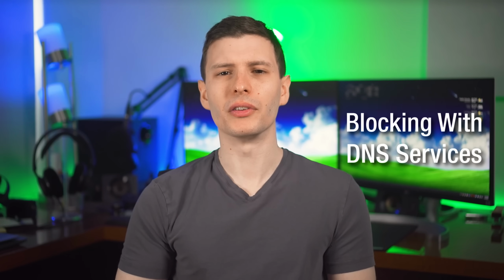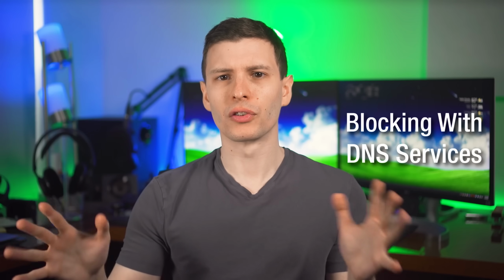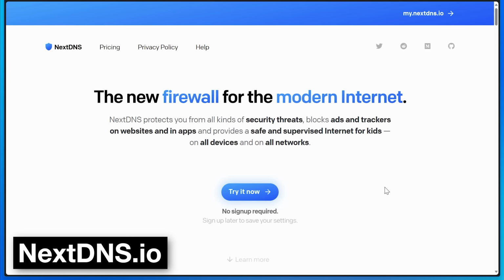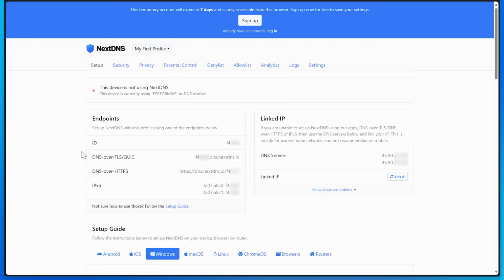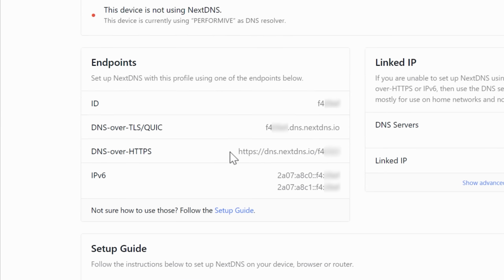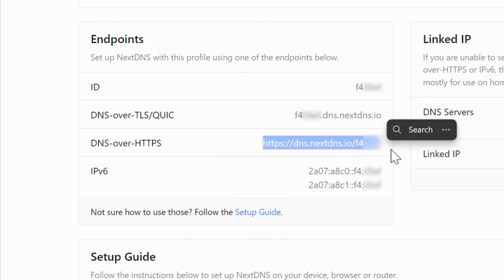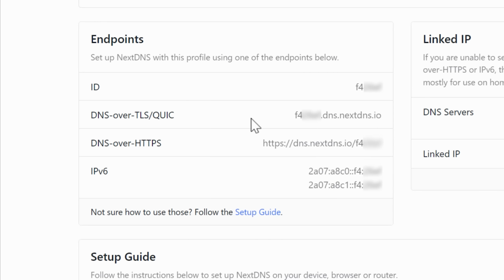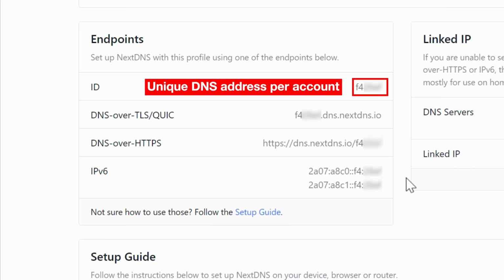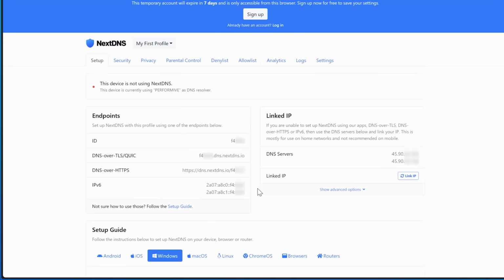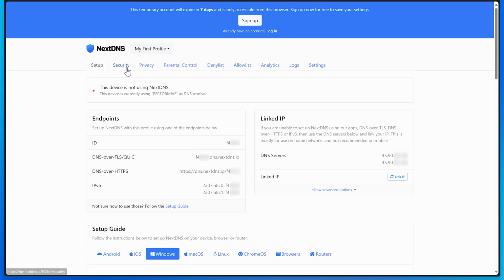Instead, what you could do is use a third-party DNS service to block them. One example, which is what I've been using for the past several months, is called NextDNS. And this is not sponsored at all, by the way. But basically how it works is you put your DNS servers on your computer or your router or whatever to use this NextDNS, and it's unique to your account. So you could go in and modify any settings for what you want to block and stuff.